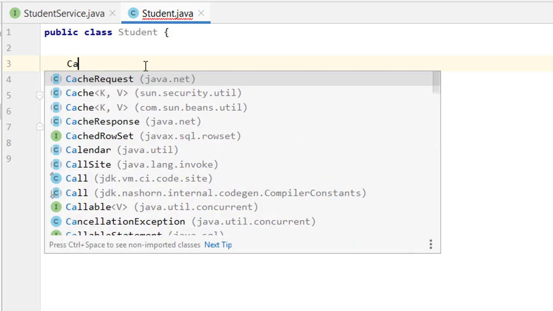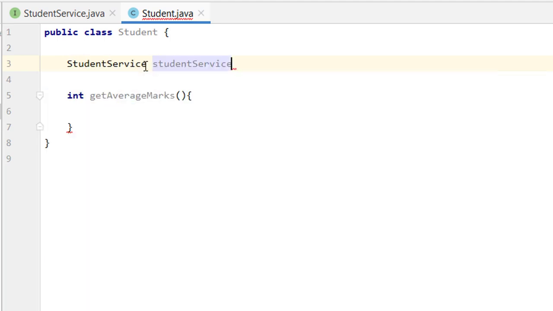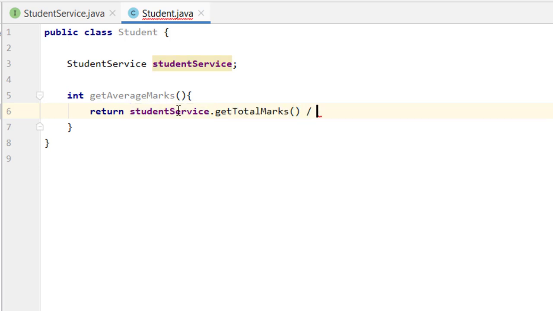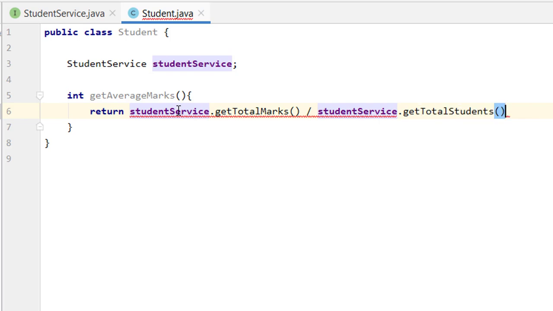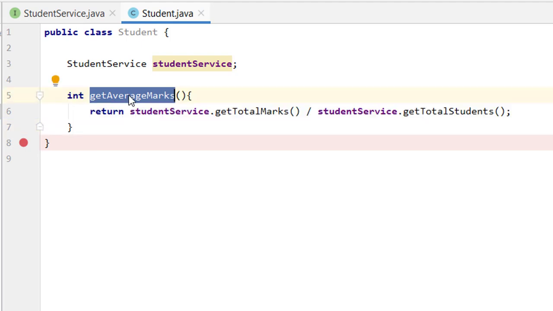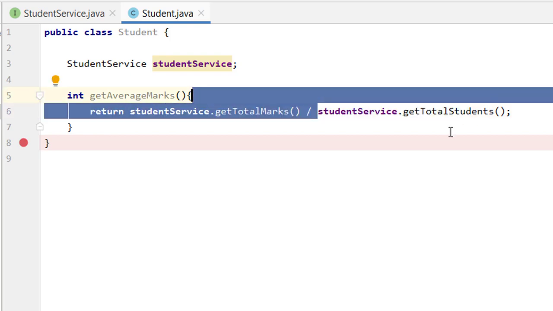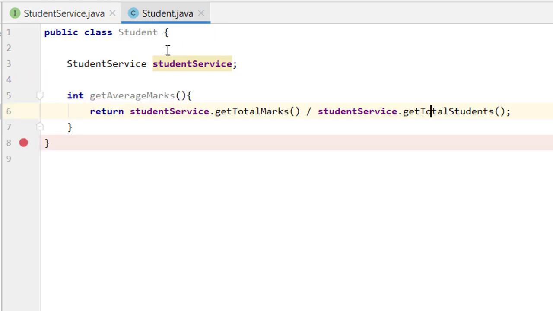So for that, let me do one thing. Let me create an object of this StudentService, and give it the name studentService, and then it will simply return studentService.getTotalMarks divided by studentService.getTotalStudents. So I have simply created this function which gets the average marks of each student by dividing the total marks by the total students, and these are functions which, let's say, come through some cloud service and get the data in here.